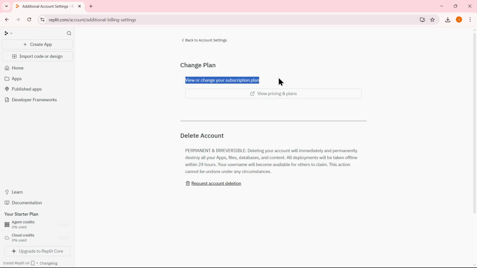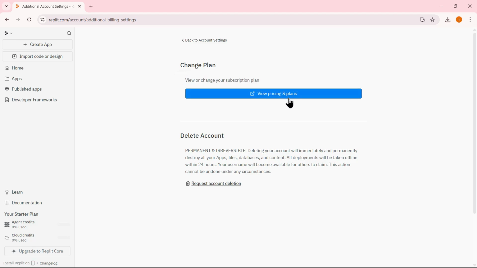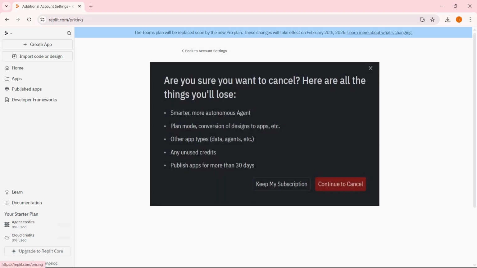Scroll down to the bottom of the page where you'll see the option to cancel your subscription and downgrade your plan. Click on Cancel Subscription and Replit will show you which plan you'll be downgraded to and what features you'll lose access to. To proceed, click on Continue to cancel.